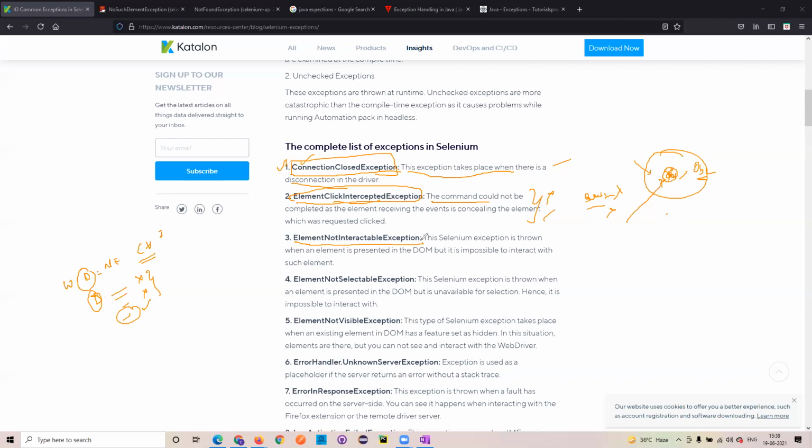This is also one of the most frequent exceptions. When you are debugging your code every day, you will be encountering this element not interactable. The name itself is self-explanatory. Boss, I'm not interactable. When I take the screenshot, I wanted to click on the continue and save button, for example. In the screenshot, I was having the button, but I'm not able to click on this particular button.